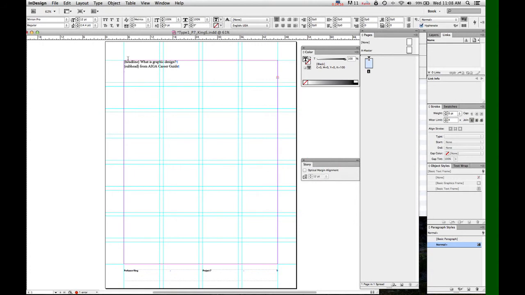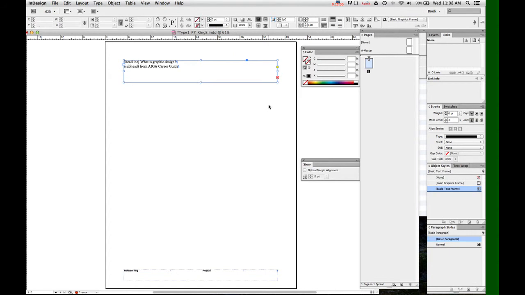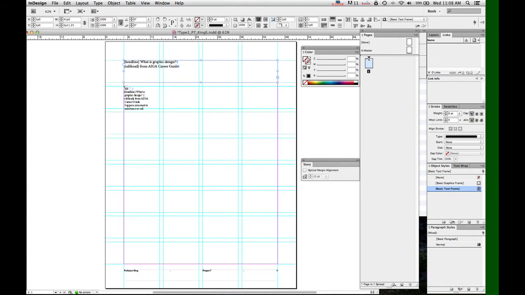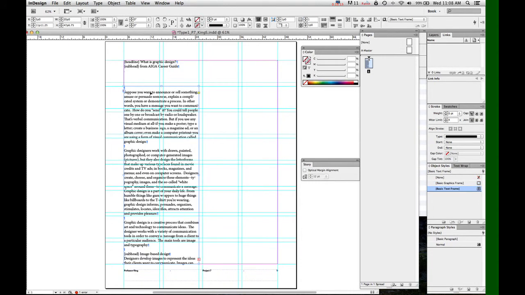And you can see now I have a red plus sign at the end of the text frame. If I click that, I get this icon, which shows me loaded up with the rest of the text. Okay, so here is the rest of the text. And I've created a text frame that is 2 columns wide according to my grid.